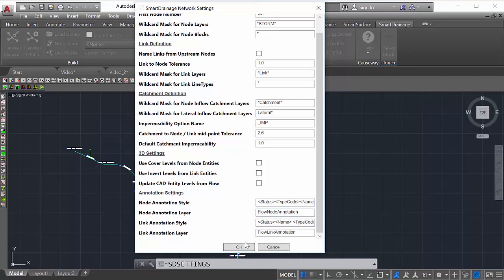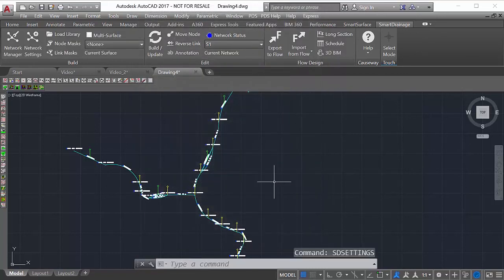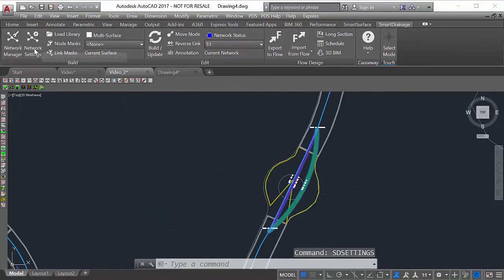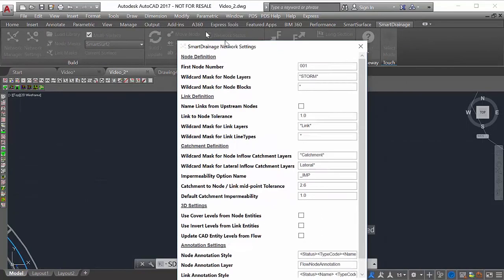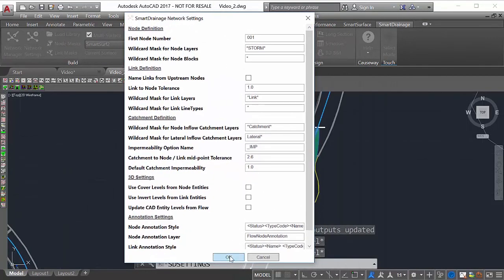Now that we have orientated ourselves on network settings, let us click the OK button to save the settings. The other option of cancel or close with the X would discard any changes.